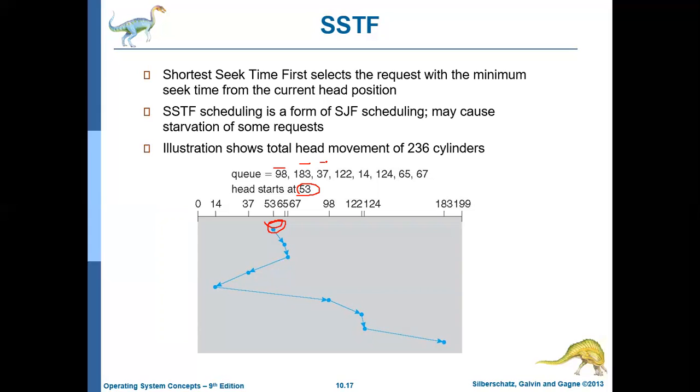So if you see 53 minus 37, it is 16 locations away from 53. Initially the head is at location 53. So 53 to 37, if you compare, it is 16 locations away from the cylinder. 37 is 15 locations away from the cylinder 53.